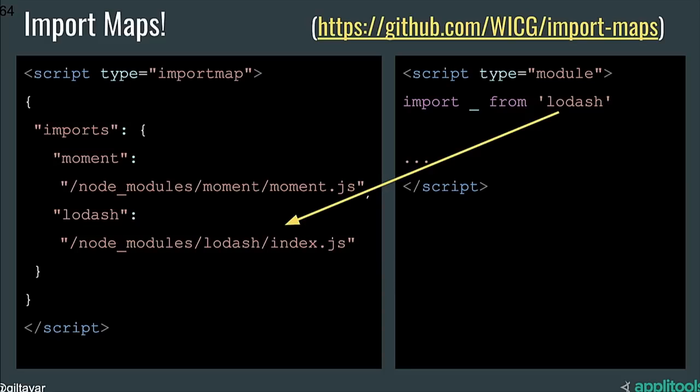Import maps are needed only by the browser. Node.js doesn't need them yet, but they're needed only by the browser. Node.js, if it gets a bare specifier, knows to look in the node modules directory. But browsers don't. So what you do is, let's look at the right side. We have a script type equals module, and it's importing lodash, for example. That's a bare specifier.